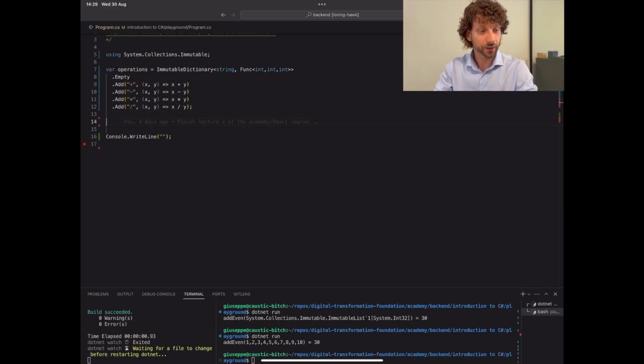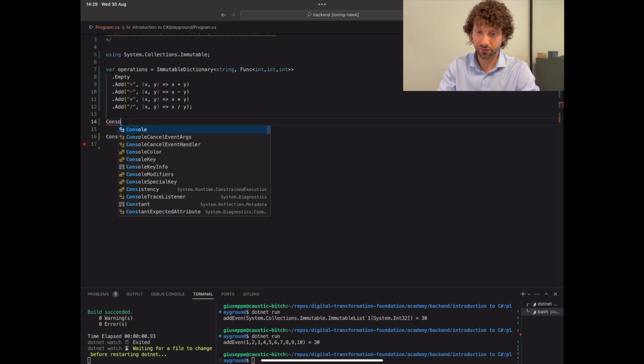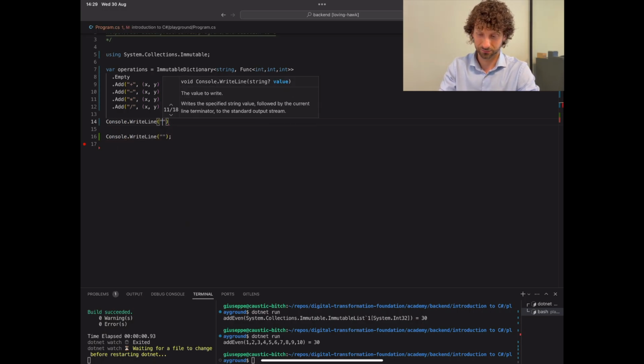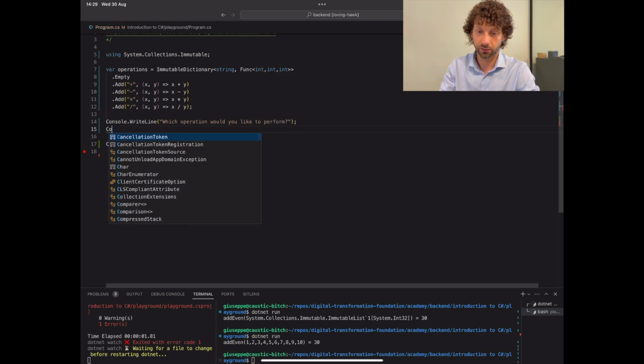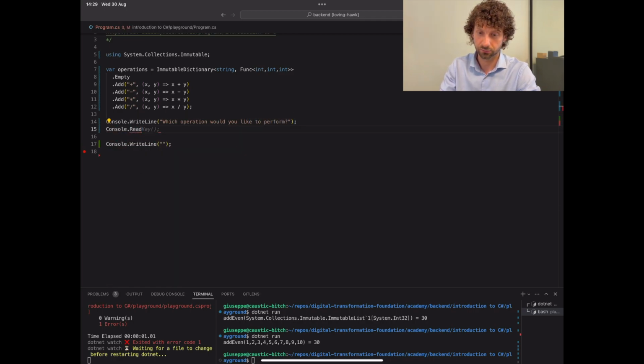Alright, so now we can let the user pick the function they want to run by name. So we could say please, which operation would you like to perform? Then we read a line.